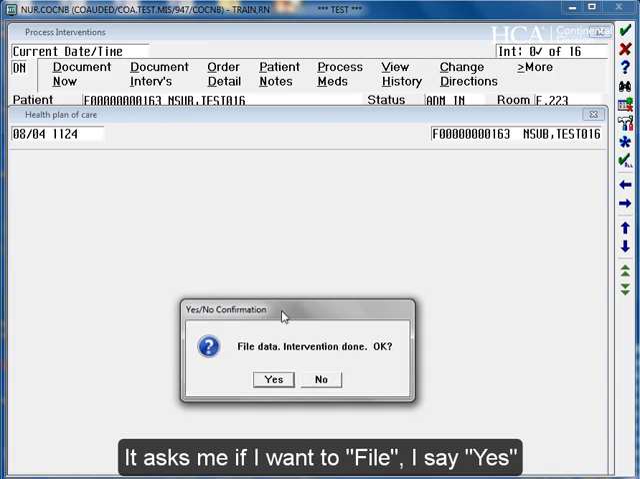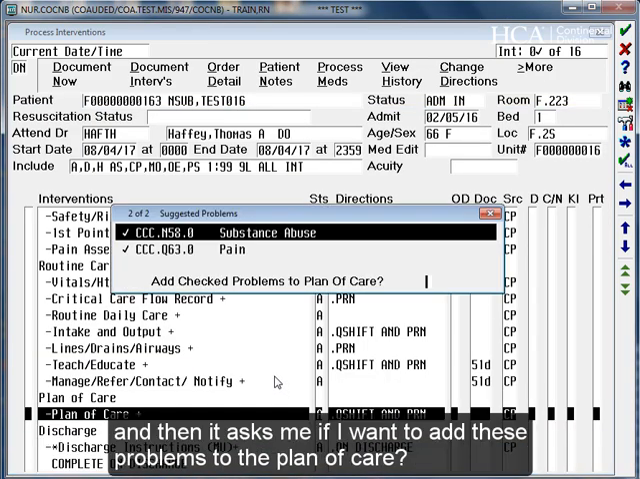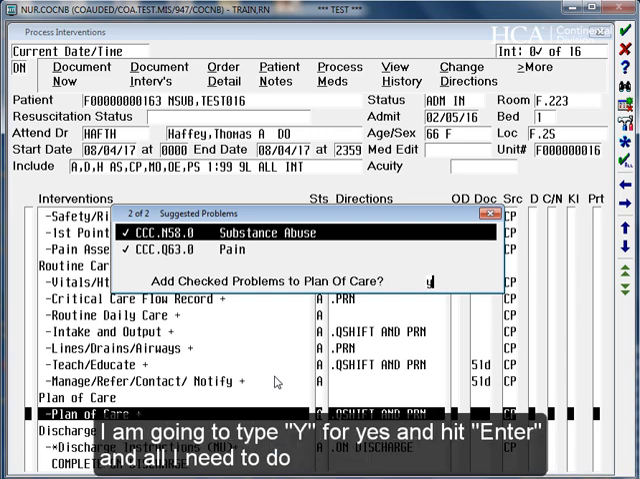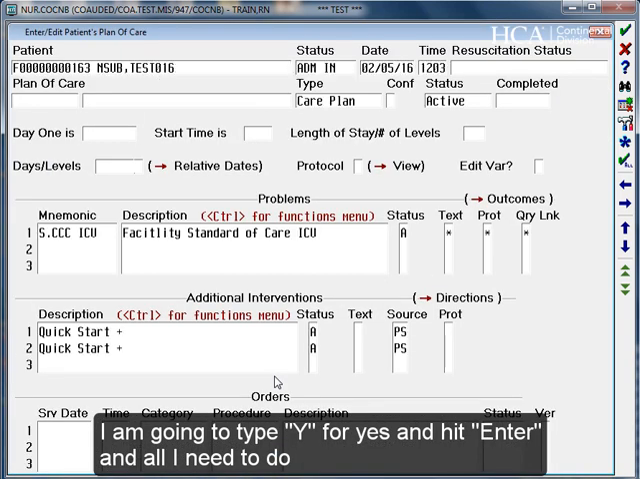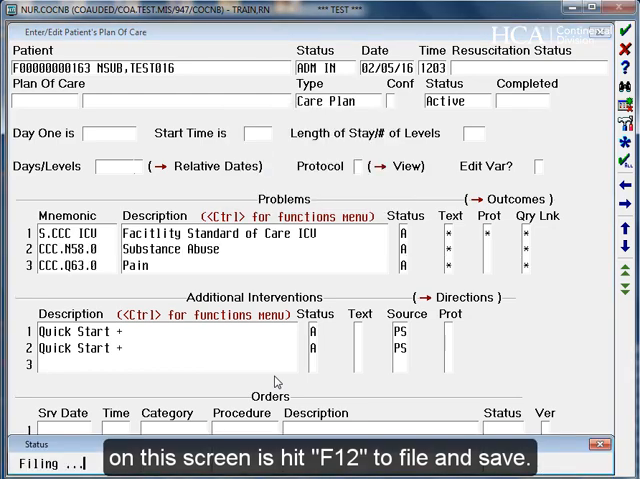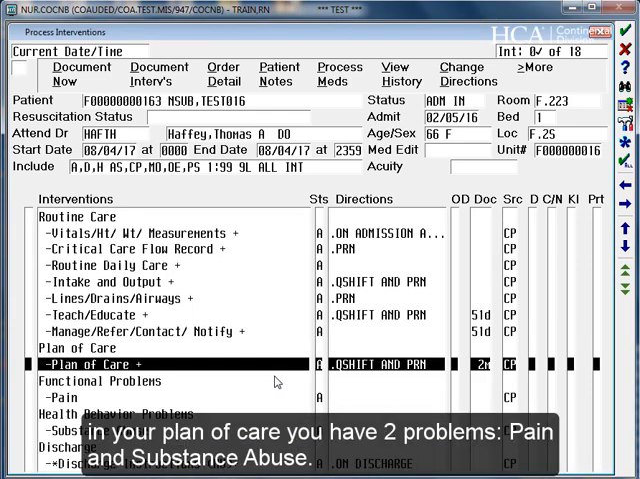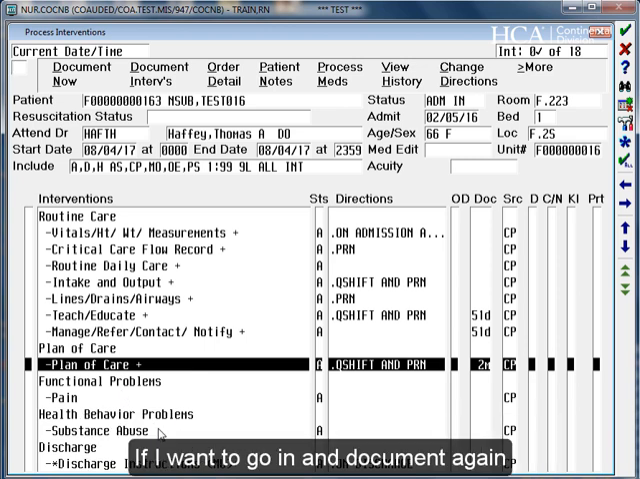It asks me if I want to file. I say yes. And then it asks me if I want to add these problems to the plan of care. So I'm going to type Y for yes and hit enter. And all I need to do on this screen is hit F12 to file and save. Now you can see on your plan of care that you have 2 problems. You have pain and substance abuse.